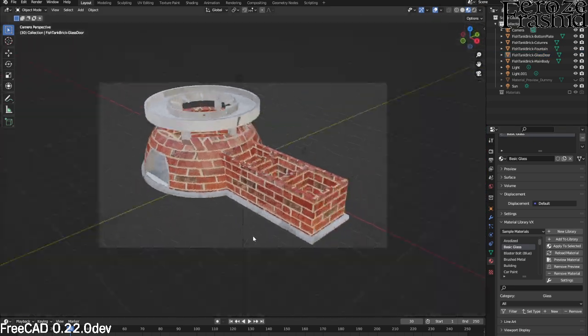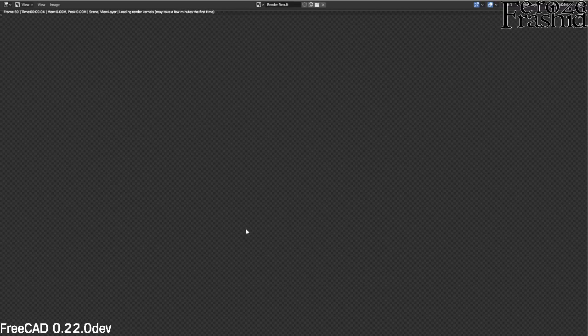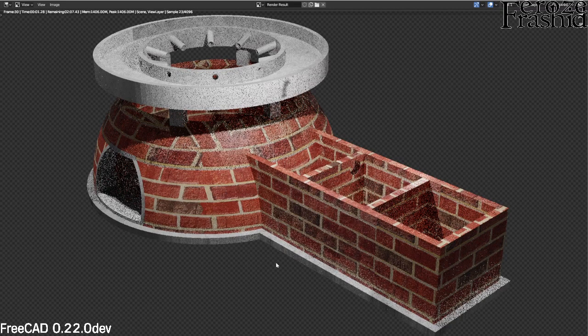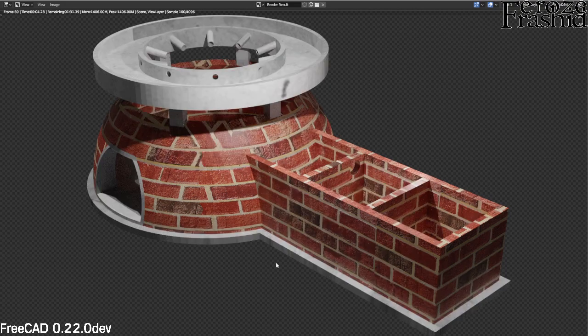I'm just going to go ahead and render it. F12 will render things. It looks like a chimney or like a pizza oven. But anyway, it will take a minute to render the image, and then you export the image and use it wherever you want.